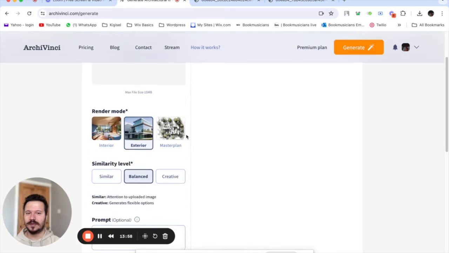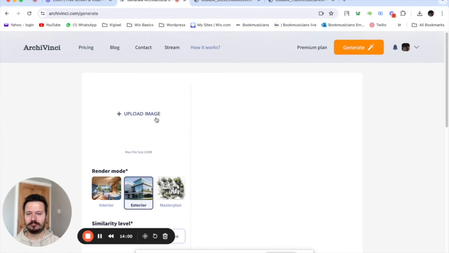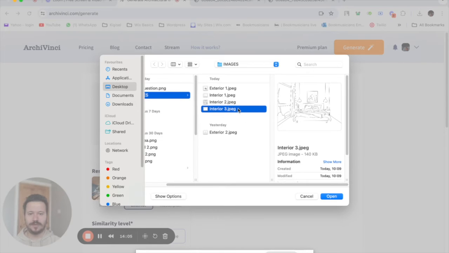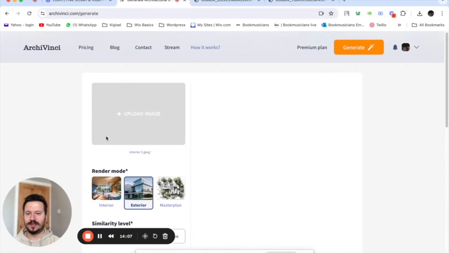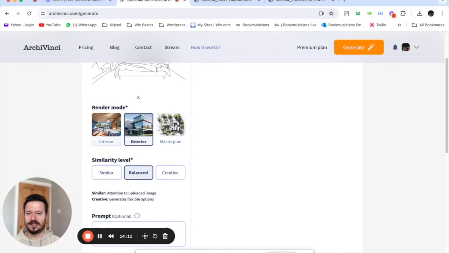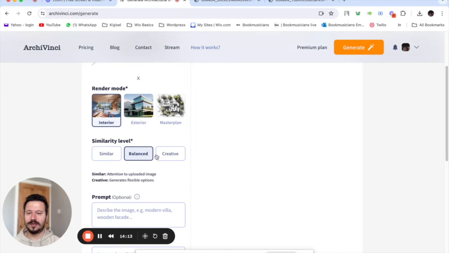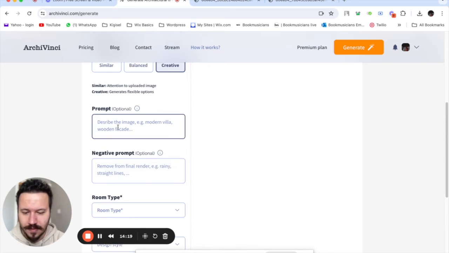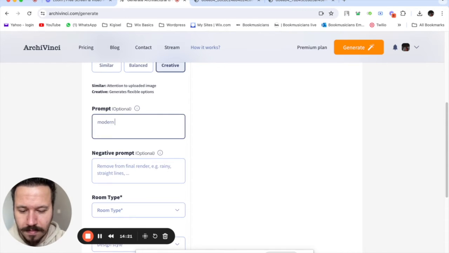Okay, let's try interior mode this time. Upload the image. Okay, I'm going to upload this interior image. This time I'm going to be selecting interior mode. I'm going to be sticking with creative mode this time. And I'm going to write modern bed, and I want natural lighting.